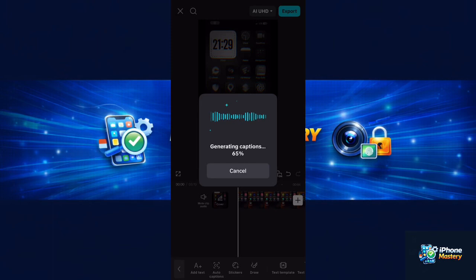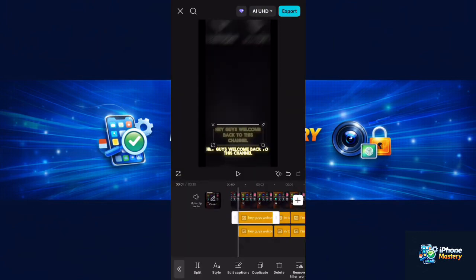As you can see, generating captions. So let's wait for it to be generated. It is on 99% now, almost generated. So let's wait for that to generate. Once it is generated, you will see how it looks. So guys, as you can see, it has been generated successfully.